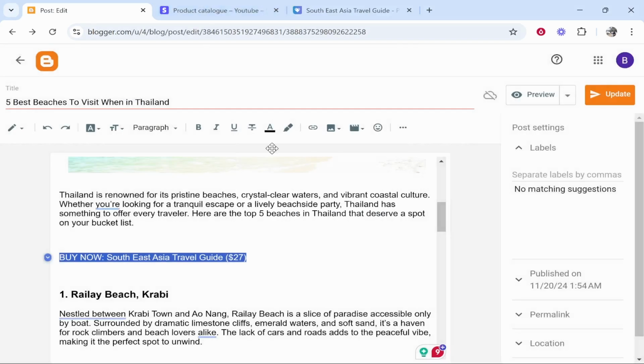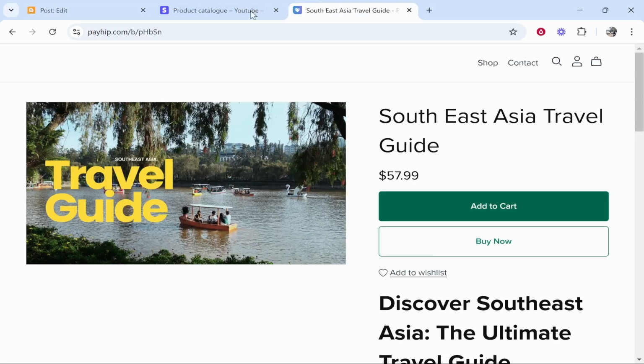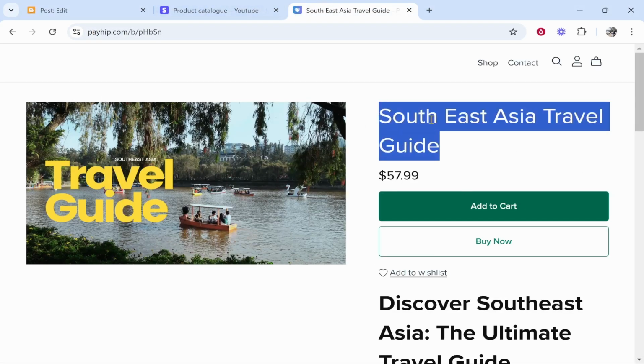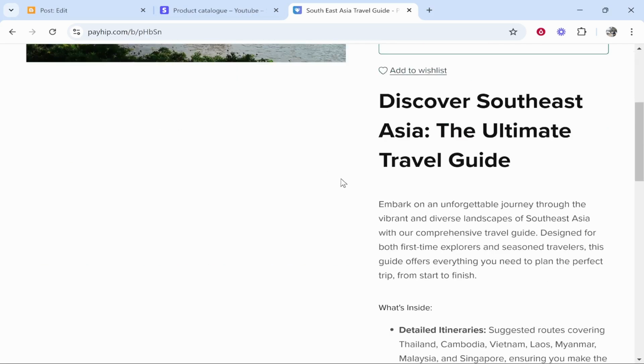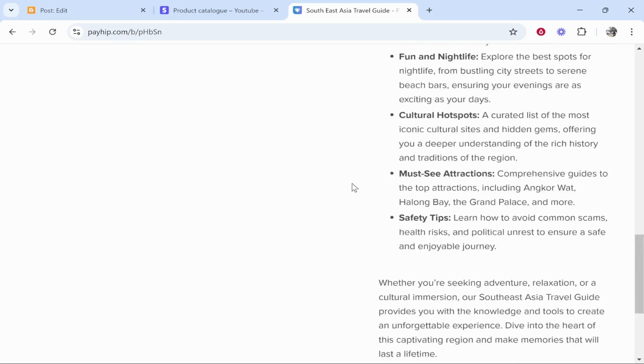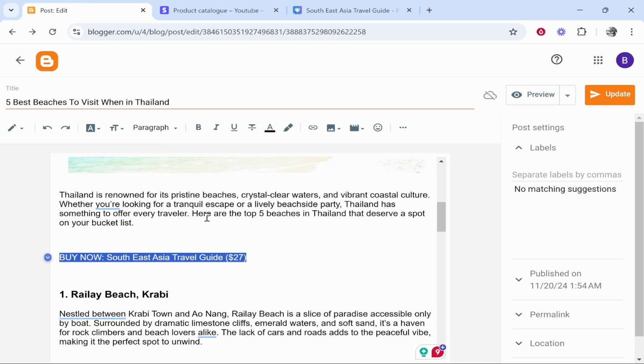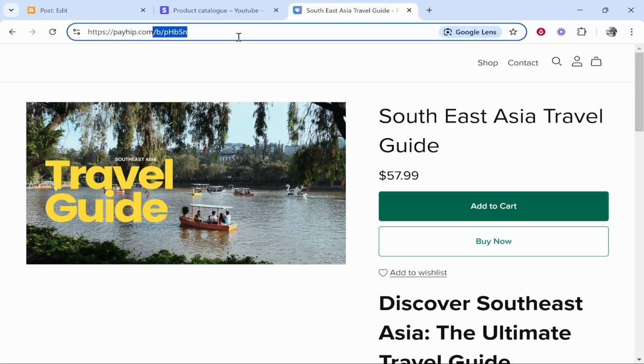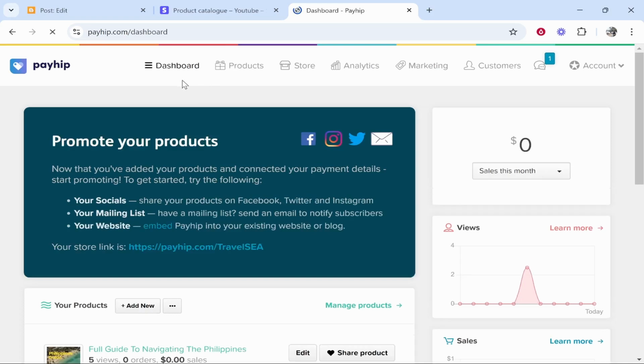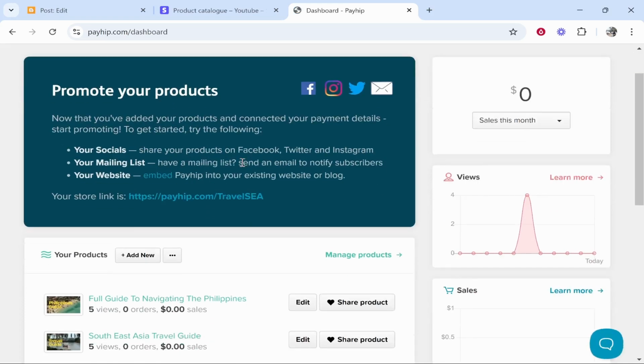Now, you might need to use another website to get this done. So here I have a Southeast Asia travel guide, and this is a product which I've created and I've uploaded to a website called PayHip. PayHip allows you to build a landing page and it allows you to essentially sell. Because Blogger is just a blogging platform, you can't upload digital products to it or take payment. You have to use a third-party website or software. So if you have a digital product to sell, go to payhip.com and you can sign up, and I've got a full video on this.